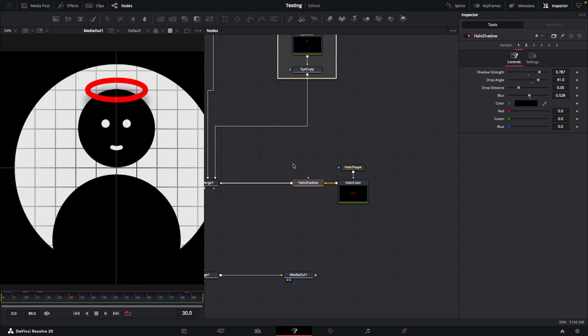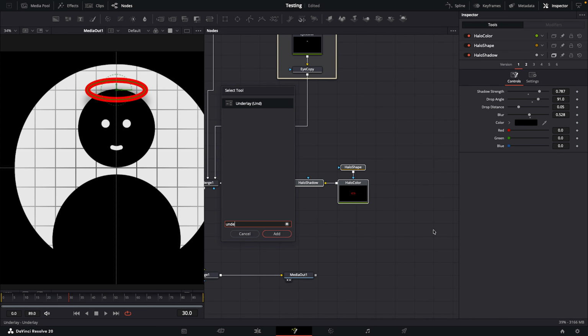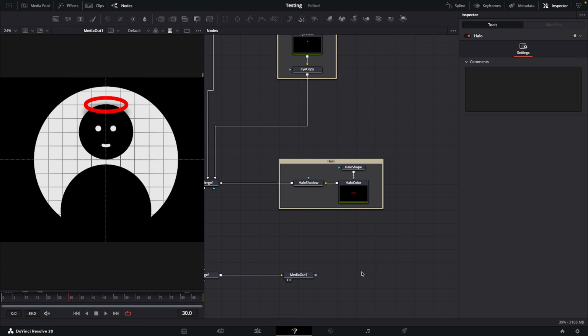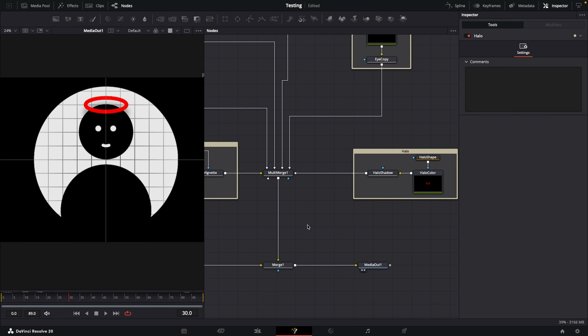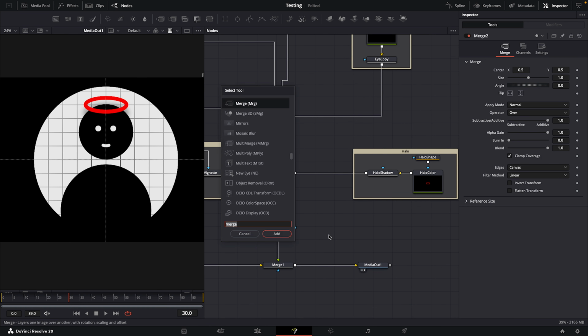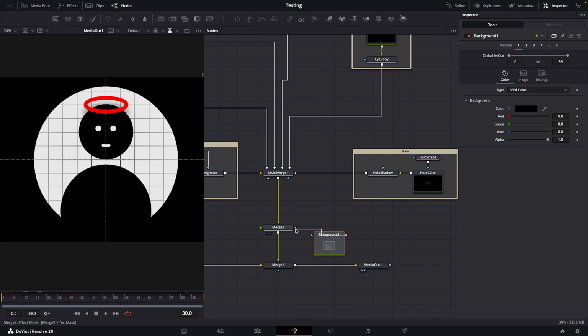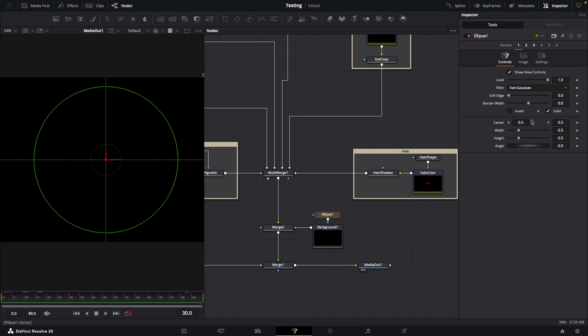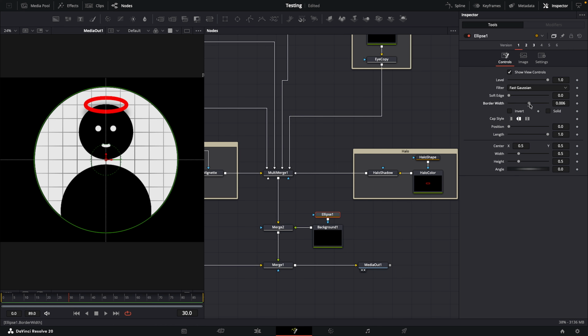So what we're gonna do now is create an underlay, and let's rename it to halo. Like you can see, it's already finished. We just need to add the border and then we will make our final adjustments. So here we're gonna add a merge and we'll place it right here, add a background node and we'll connect it right here. Then we are gonna add an ellipse node, and what I'm gonna do is disable the solid option and increase the border width.